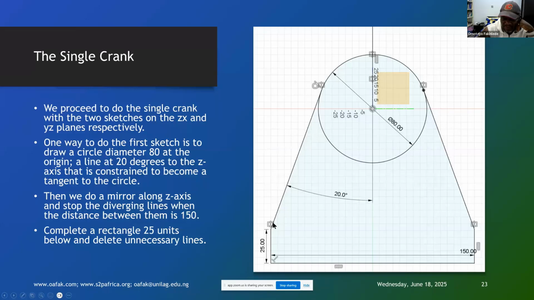Then you can move down a little bit to have a rectangle below that, which is 25 units. You can remove the line of this rectangle so that this is a single profile. So you have two profiles: one the circle, the other the 5-sided figure that ends as tangents to the circle.